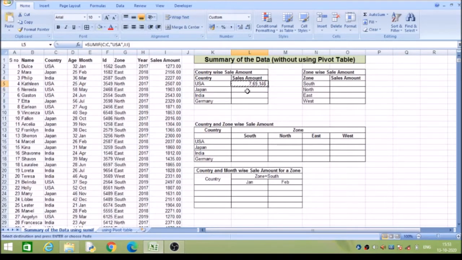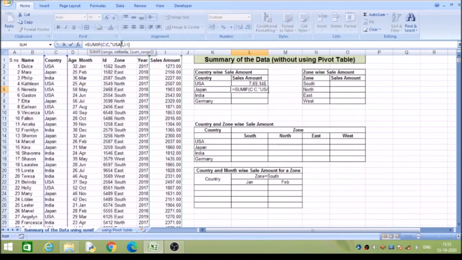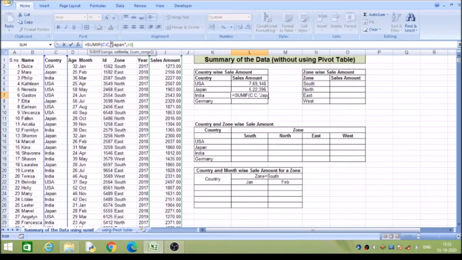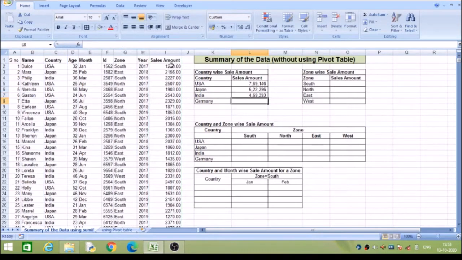You can copy and paste the formula here. Here I need to just change the country name because the criteria range and the sum range are the same. If the formula is pasted in the same column, there will be no shifts in the formula. If you are pasting the formula on either the left or right side, the same movement will happen in the formula.